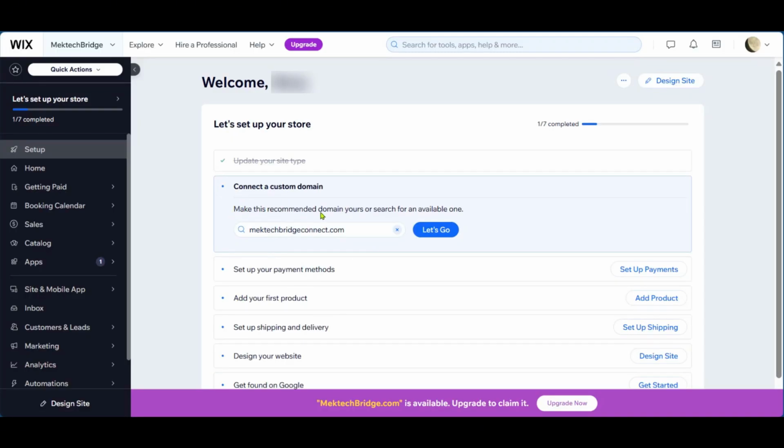So here it says make this recommended domain yours or search for an available one. So you can see megtechbridgeconnect.com. Now the name of the website is MegTech Bridge, but you can see connect here as a suggestion, perhaps MegTech Bridge is taken. If you want to continue, you can click on let's go to connect a custom domain or purchase one.